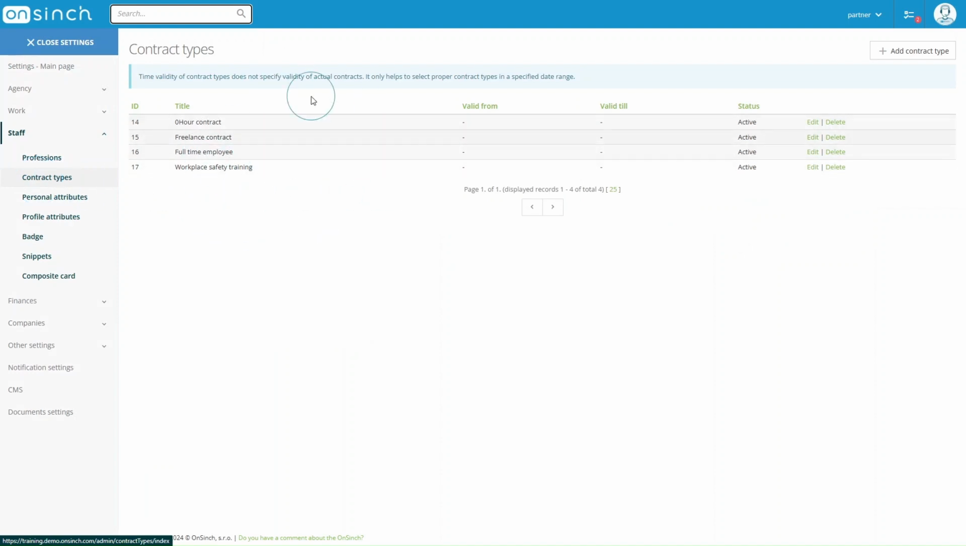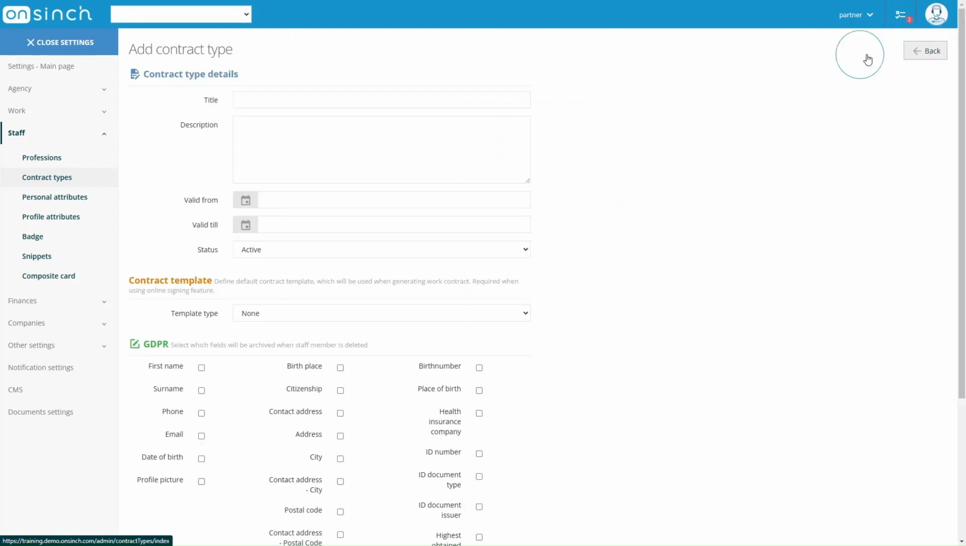In this section, you can upload and manage all of your contracts and other documents you want to sign with your staff members. To add a new contract, go to the top right of the page and click on Add Contract Type.